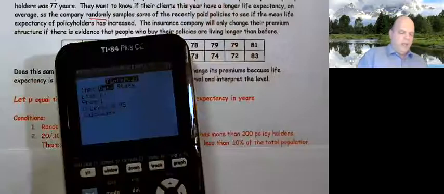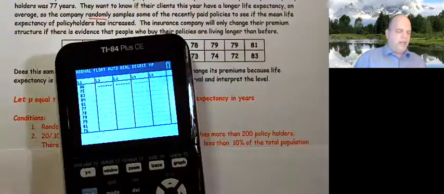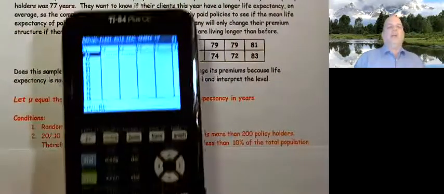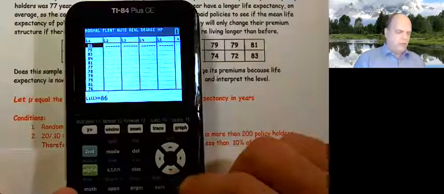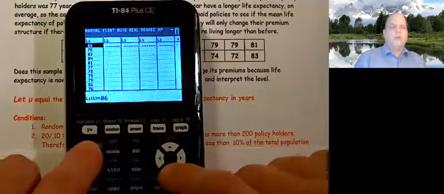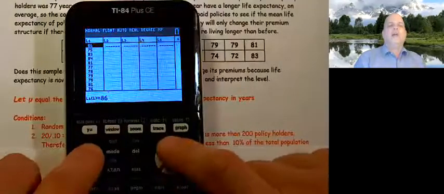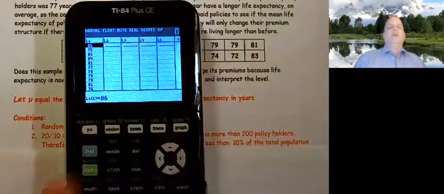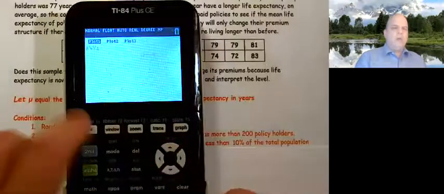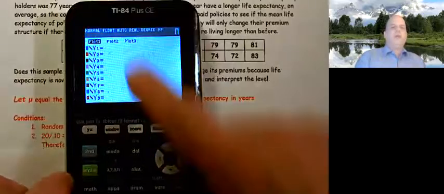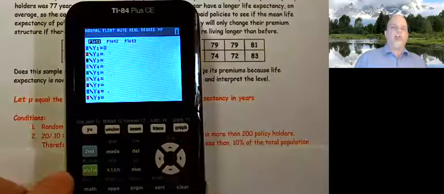So I went ahead and input that data into stat edit. All right, so there's my data all listed in. I'm going to see if I can darken this just a bit so it shows up a little better. Hopefully it helped a little bit. So there's the data that I input, and I'm going to go to y equals. Make sure the y equals is blank. You want everything cleared out of that.